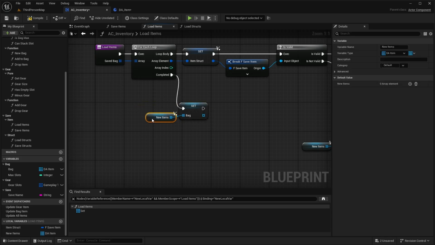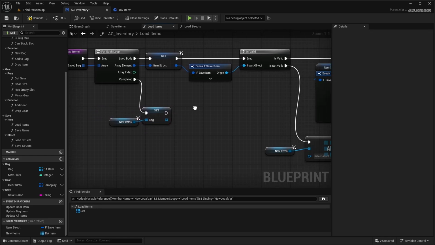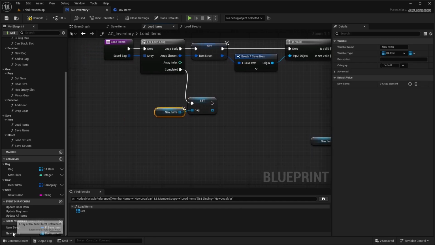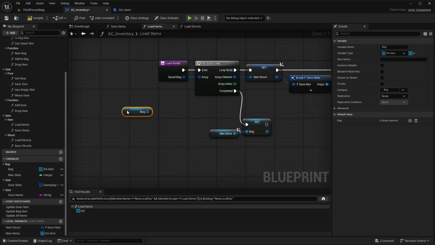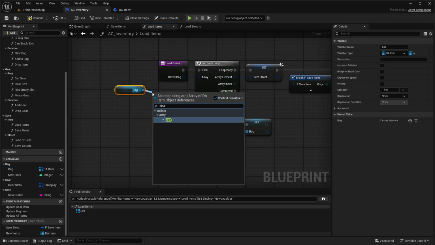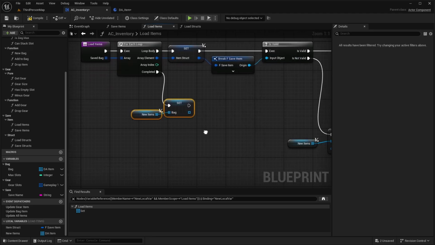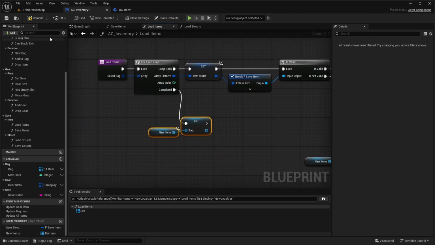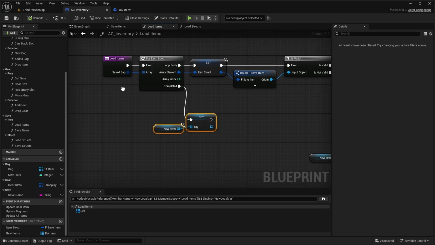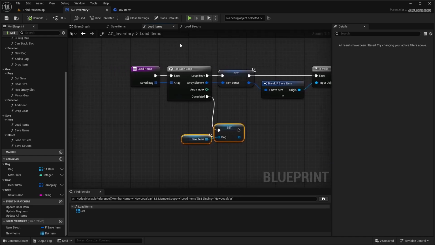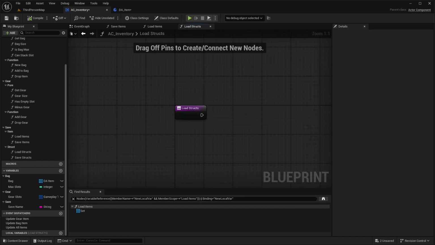Technically, you could avoid using this by grabbing your bag in the beginning, and you could do clear and then go through that, but using a local variable works too. That allows us to load items. So what we want to do is handle the loading of the structures. So kind of the reverse.